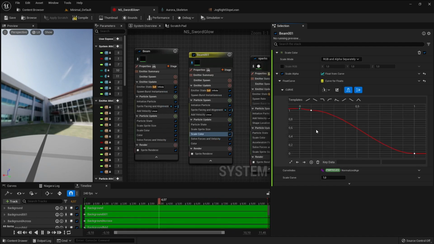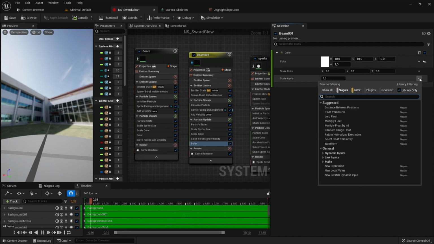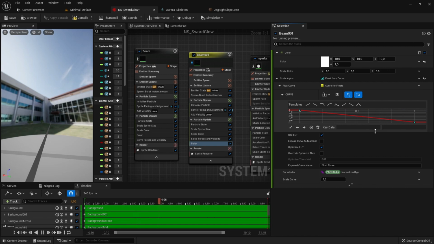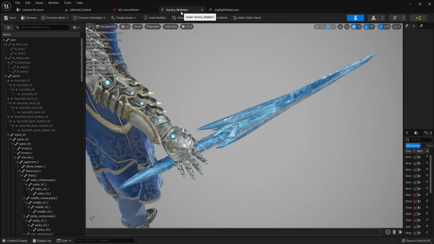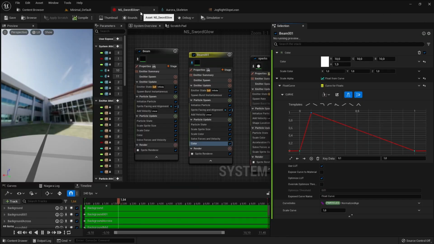Control C on this. Control C again. Yeah, we'll probably just modify here on color. So scale alpha, we want a curve here. Float from curve. And let's see if this one pays attention to us. So this is 0. And at 0.1, it's gonna be 1. Is this better? Let's see it die. Yep, this works. This is better.